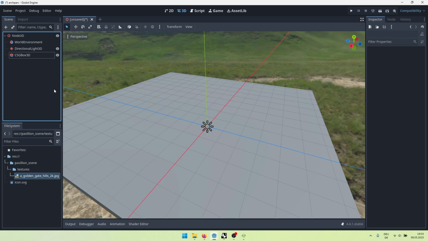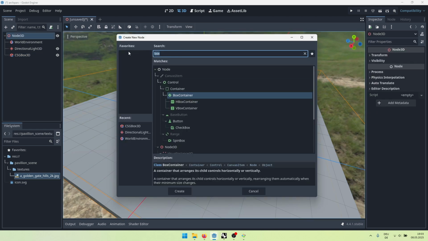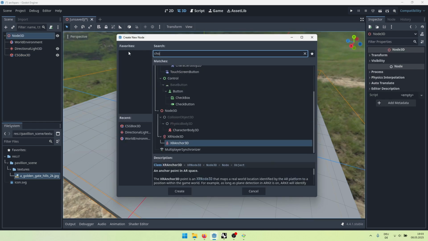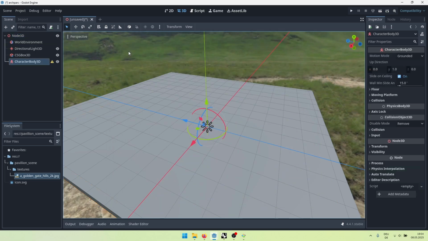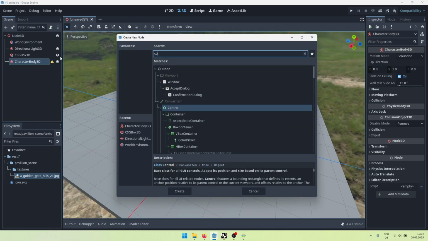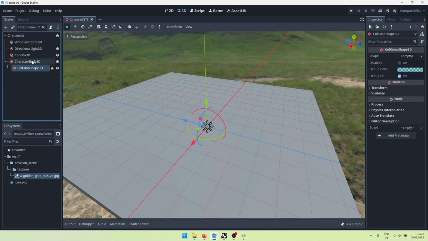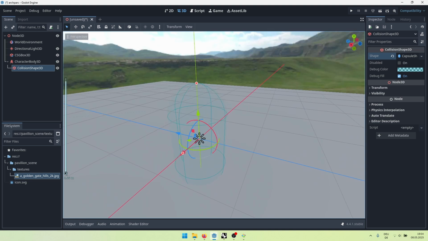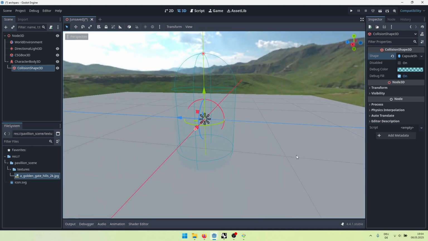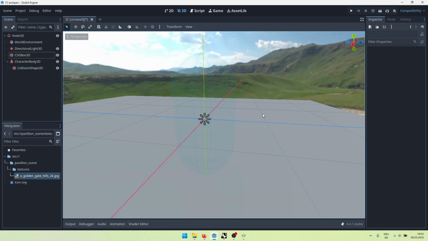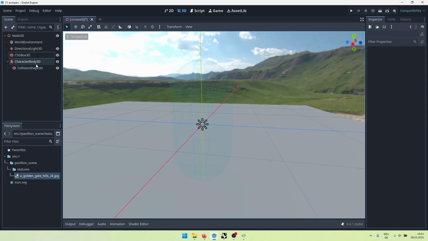For the character controller, we add a CharacterBody3D, and this has a warning because I think it needs a collision shape. So we want to add a CollisionShape3D, and this is something we want to set here. And go on to give it the capsule shape. Perfect, we already see it here. Yeah, so you can see, cool, a capsule.